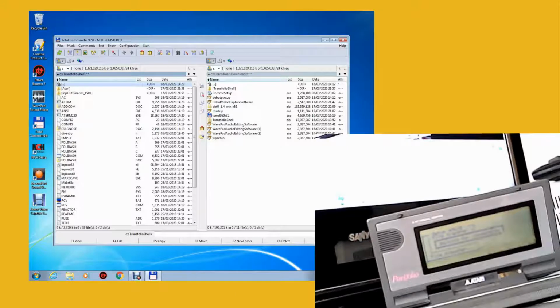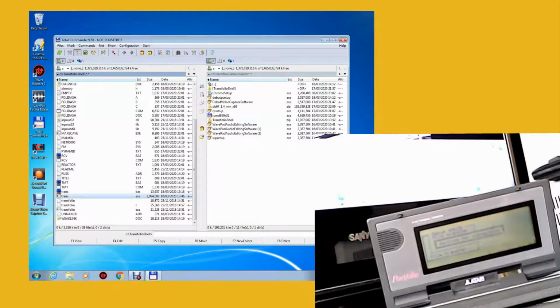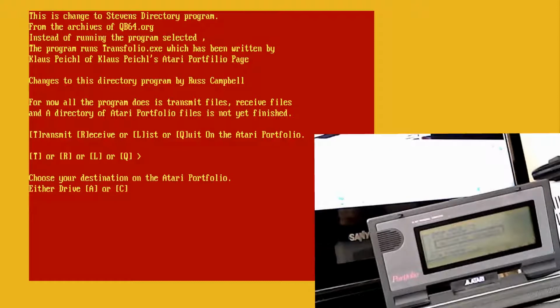And they're both recording, so we're going to run the trans program. We're going to transmit a file, drive A. And transmit the ACOM11 file. We've already got it, but I'll show you how to do that. It's very simple.